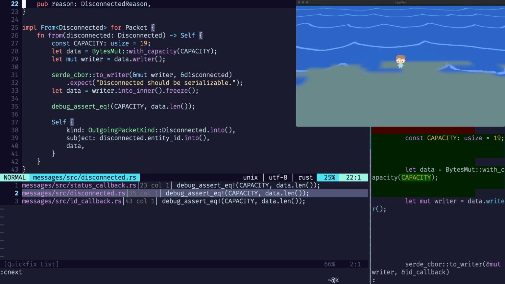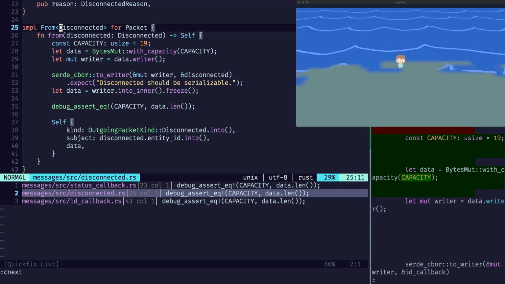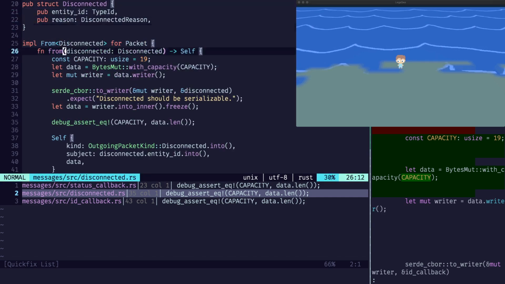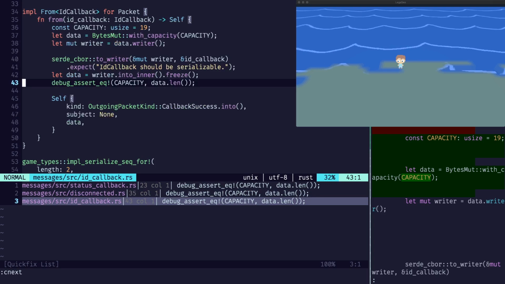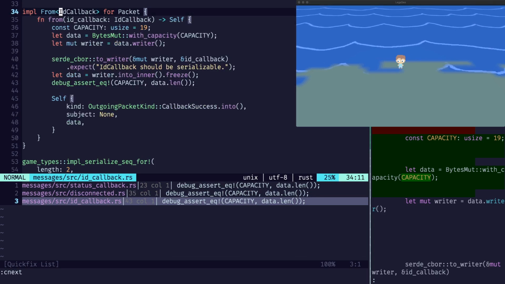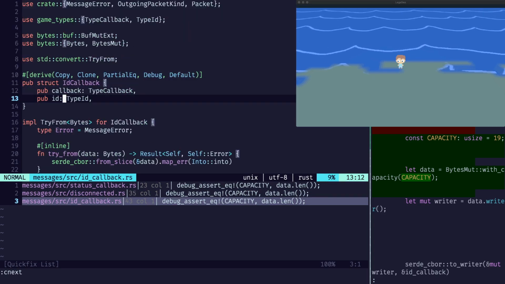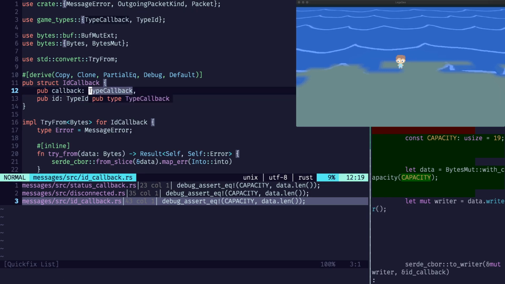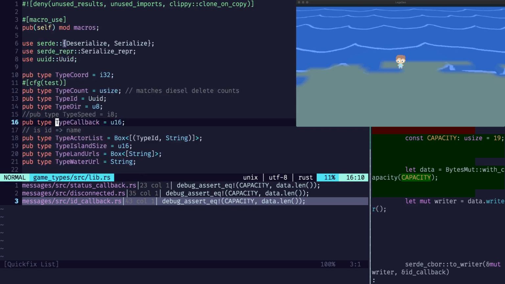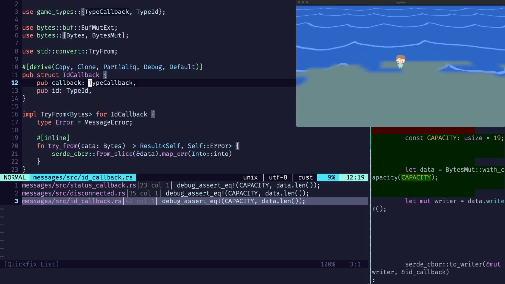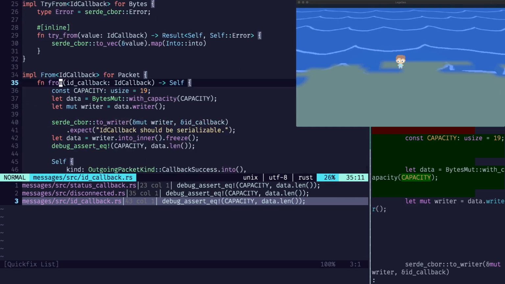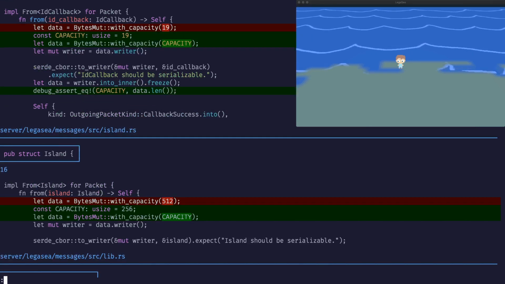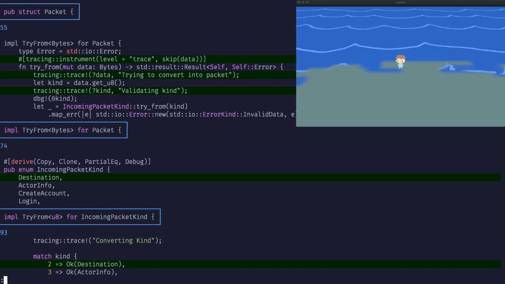Disconnected. What does disconnected actually represent here? Entity ID and a reason. So this one doesn't change, we can leave that there. And this one, ID callback, has a type ID, type callback. Type callback's a number, I believe. Yeah, it's a U16. So that size changes. It means that we can't do that assert here. Good. Nope, just some cleanups there.